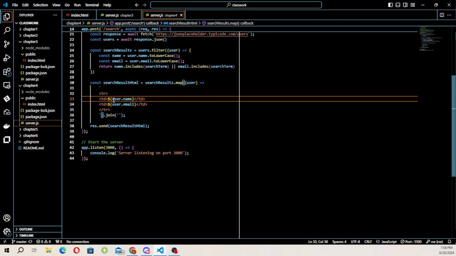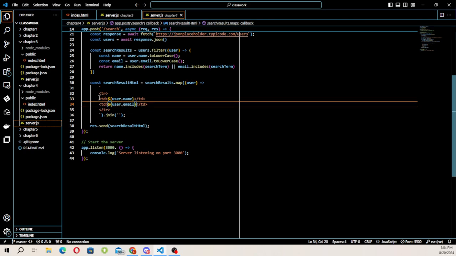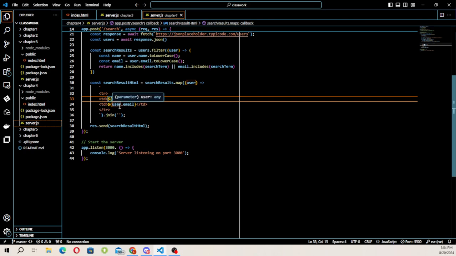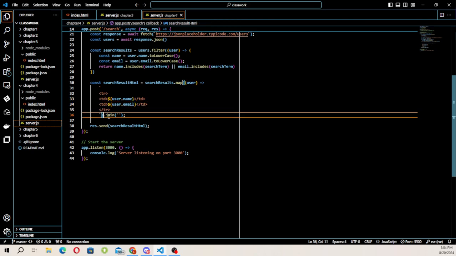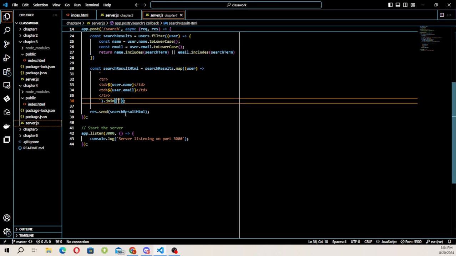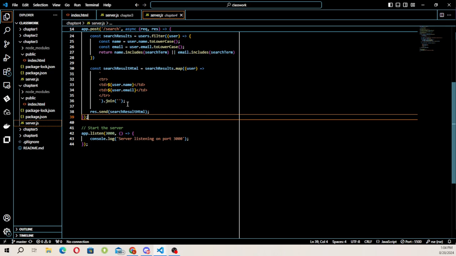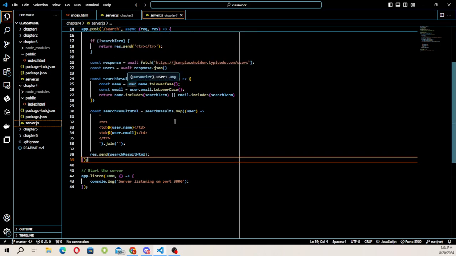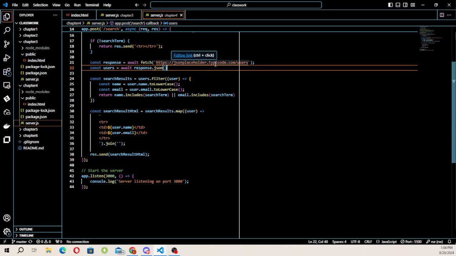So for every user's name that we got, and for every user's email that we got, we're going to create a row with the user's name in the first column and the user's email in the second one. Then we're going to use dot join to change it from an array to a string, right? And then we're going to use the send method on our response to send back to our HTML the search results HTML, which is this right here, with the necessary data that we've collected from the link here and the user input, right?